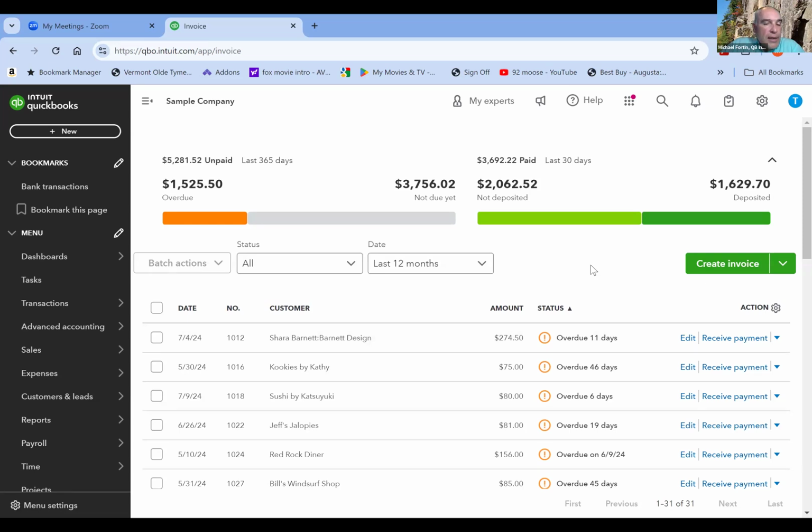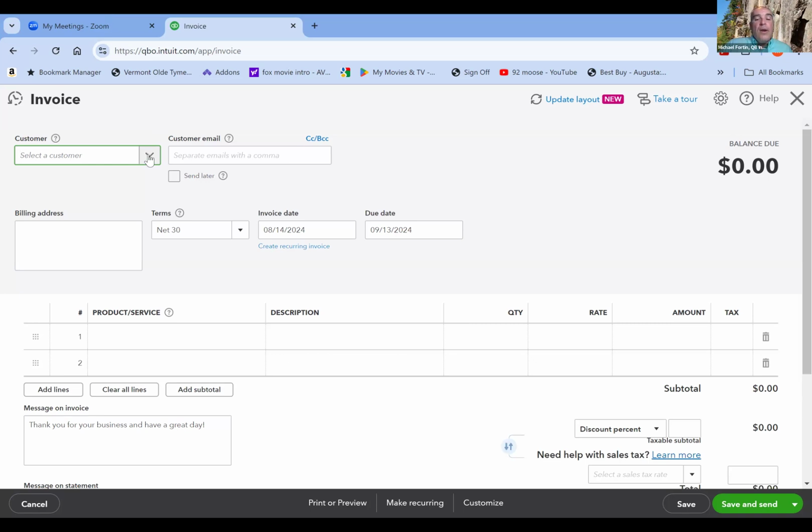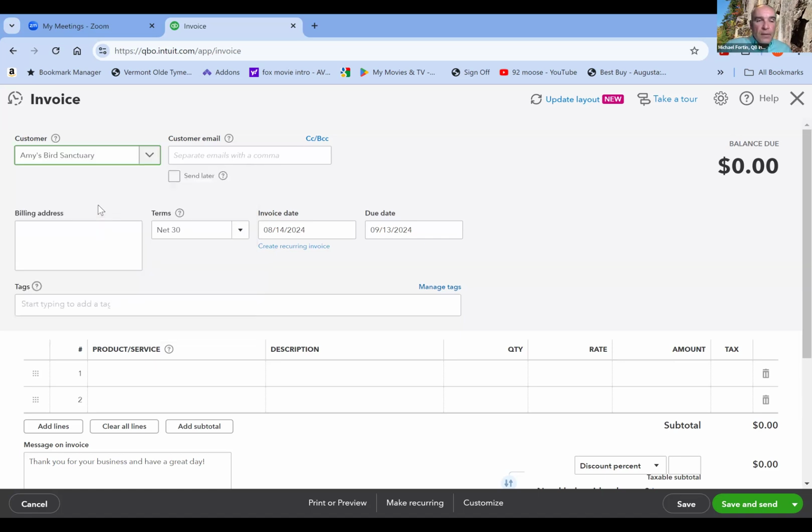So I've clicked on it. It's thinking about it. But while it's loading, the invoice, which will be evident to you, there it is, has a variety of fields where it captures information. So in the top left, customer. We have to give QuickBooks the name of the customer that we're selling this to. I'll pick Amy's Bird Sanctuary as an example.